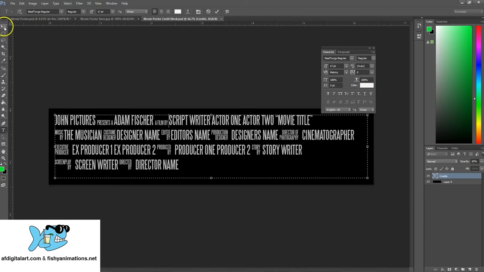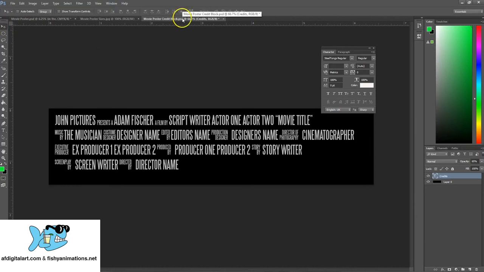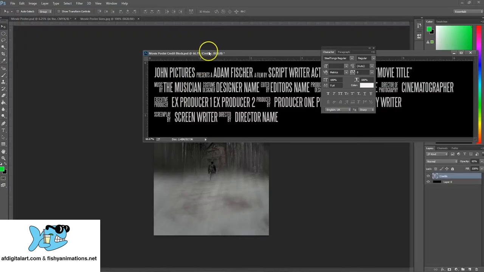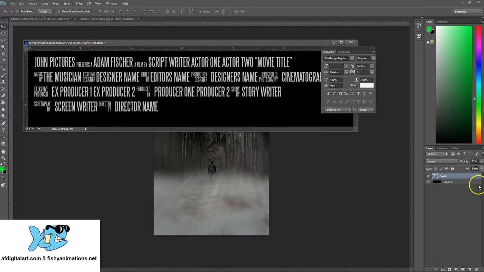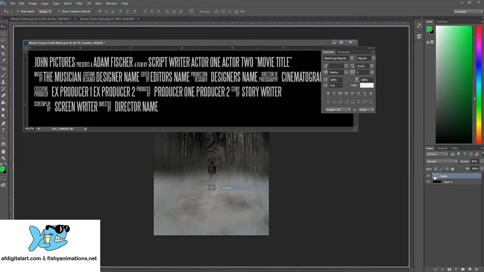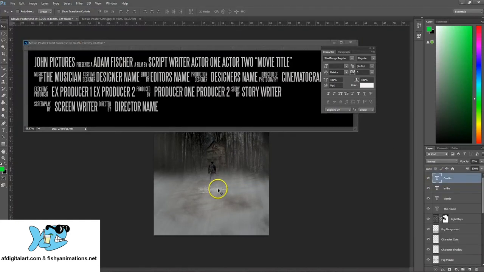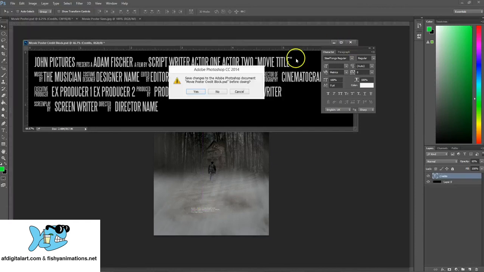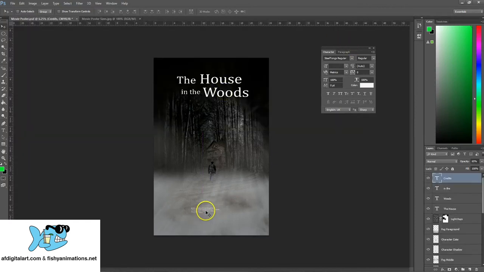Once this is all knocked out, I'm going to click and drag the little tab out and float it in the middle of the screen. I'm then going to take this layer, click, and drag and drop it into the movie poster. So I can close this out now and just say no. To give it some more space, I'll double click, select.